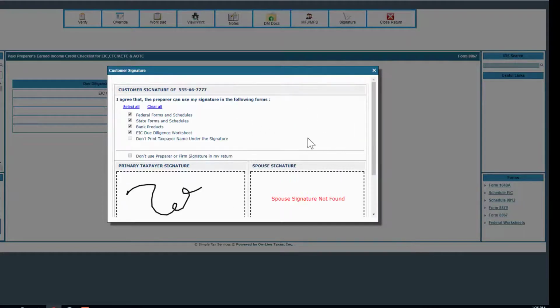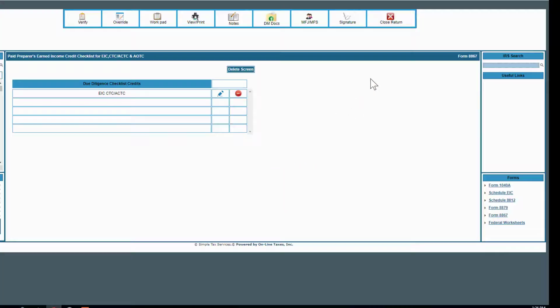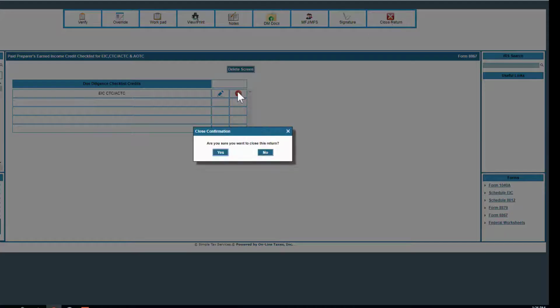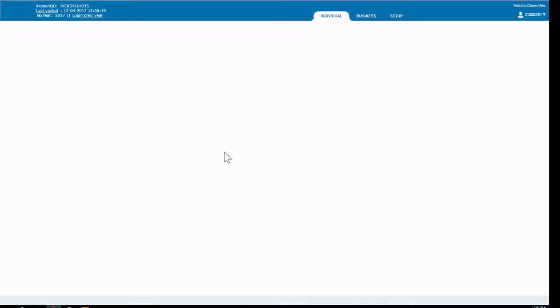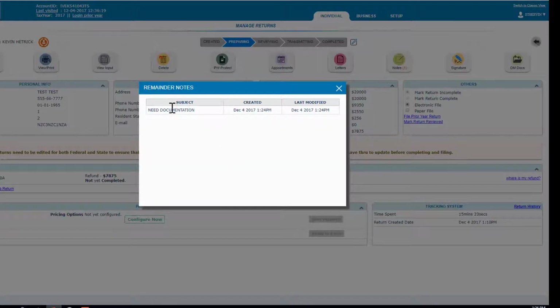So that's all done. So now we're going to close the return. We're going to go back to the client manager window so that I can go over a couple of items that are actually inside here. So you'll get a reminder notice right here. This is what we had entered earlier. So when you go to the client, you're going to get a reminder notice as well right there.